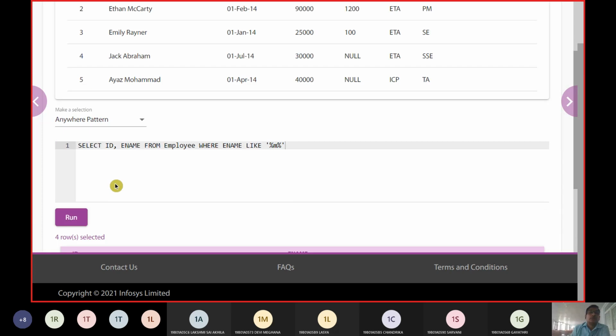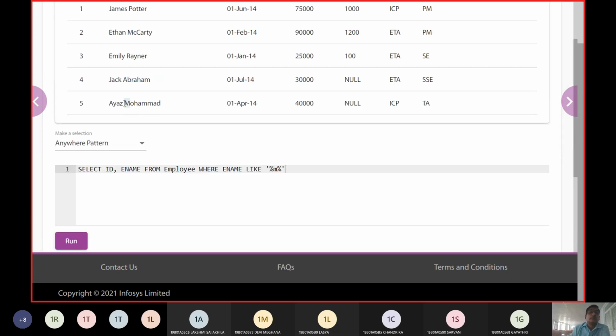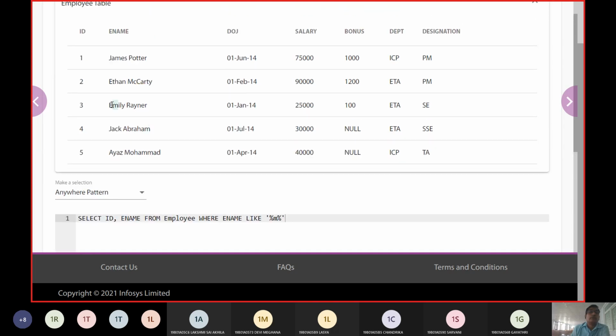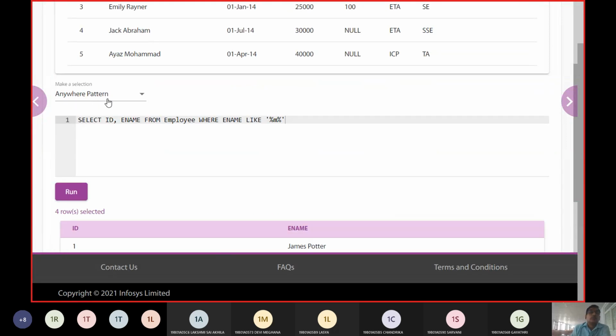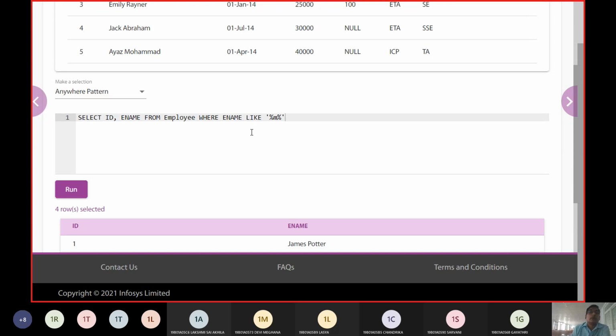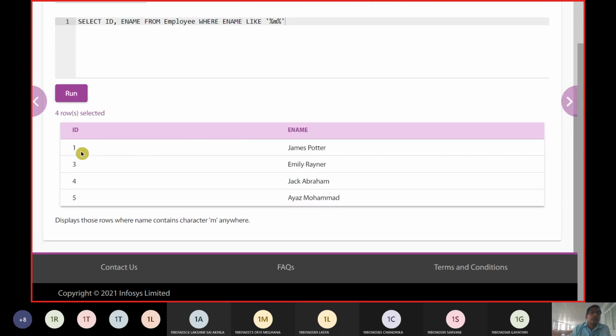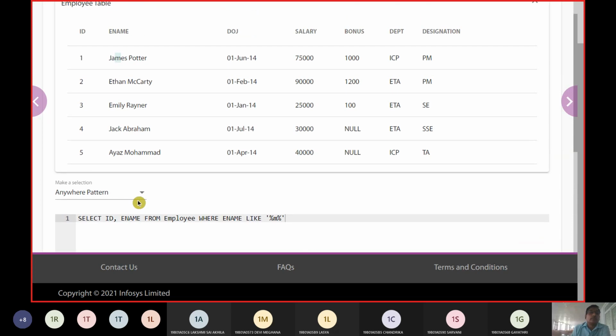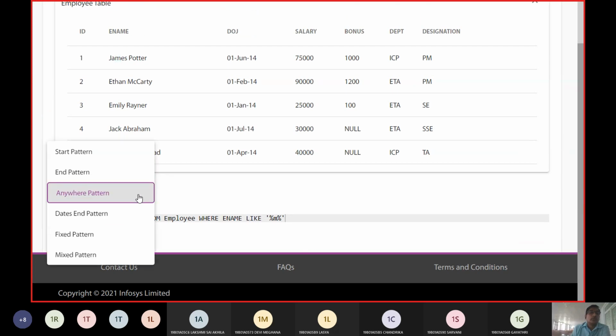We just mentioned M. M is available in the fifth one, M is available in the fourth one, M is available in the third one, and M is available in the first one. So the previous character can be anything, the next character can be anything, it may exist, it may not exist. That is what we call the anywhere pattern, and M is repeated in four records.